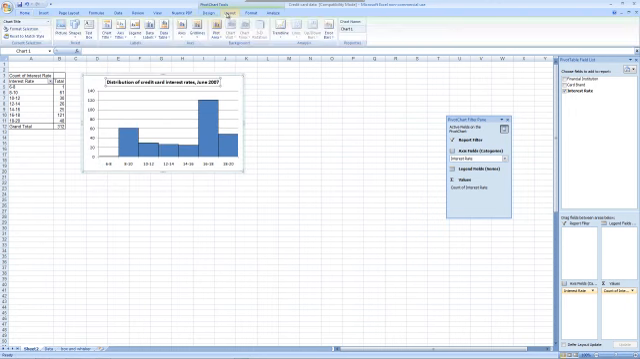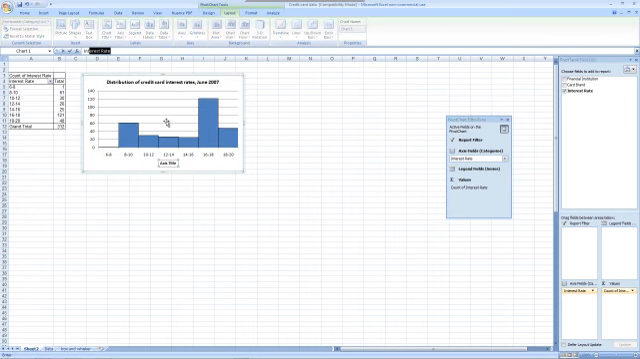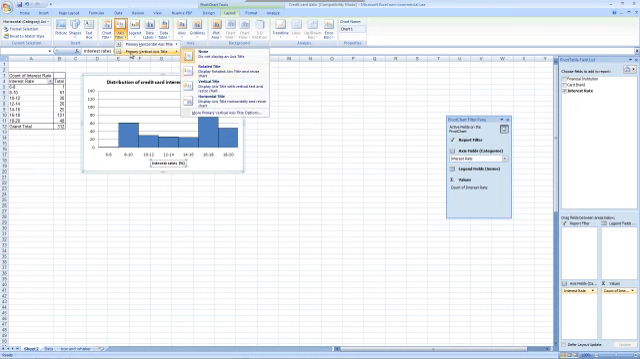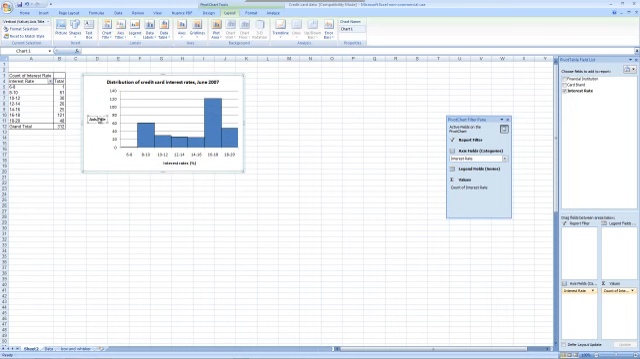I can go into my layout and add in some labels, so put interest rates, and I can put in the vertical, which in this case is just frequency. Okay, so that's a pretty nice histogram, and certainly we can start to see that there are some interesting patterns developing there. Now, before we go into the actual discussion, we will have a look at the remaining tasks.